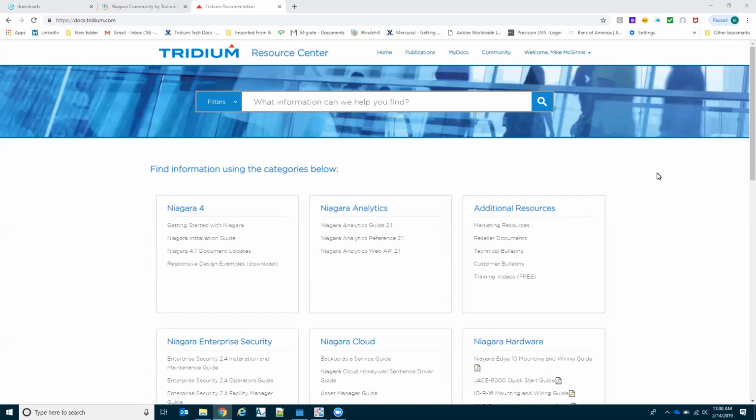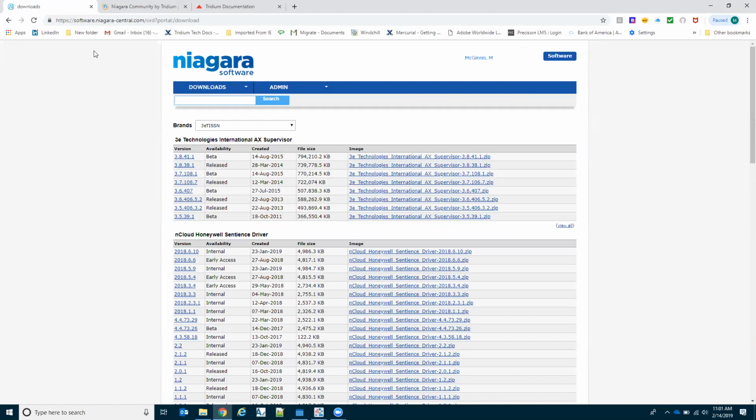First of all, I would like to point out the Resource Center is a new product, obviously, but what is different about it is that it has a lot of overlap, but also a lot of benefits that other pieces of the Tridium products don't have. For example, Niagara Central is still here for you, and it's still available for your downloads. We're not going to be putting software on the Resource Center, at least that's not in our plans.